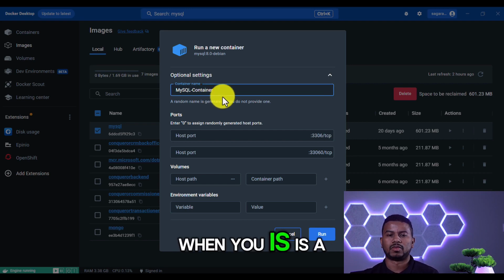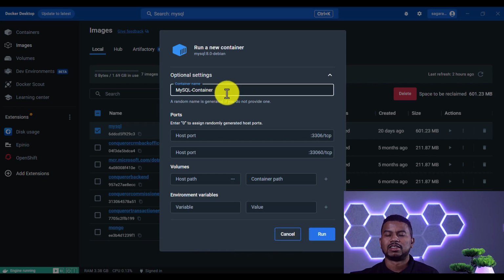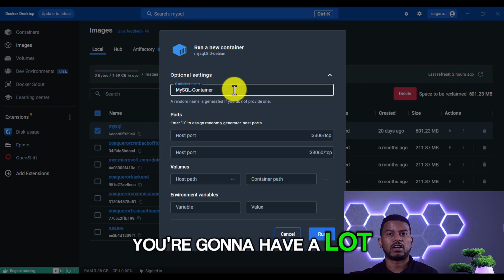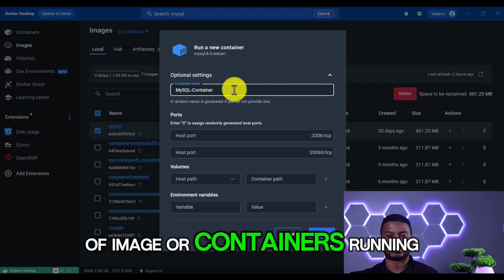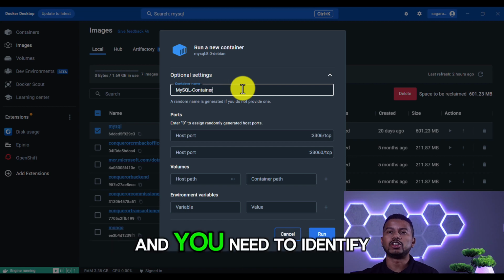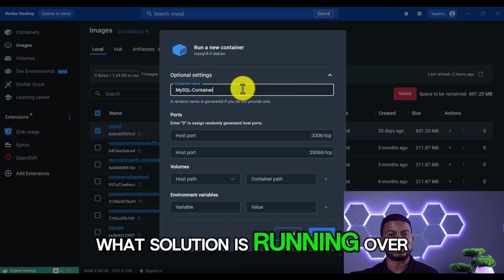It's a good practice to set a name for the container, because eventually you're going to have a lot of images or containers running in your Docker environment or Kubernetes, and you need to identify what solution is running over what container.